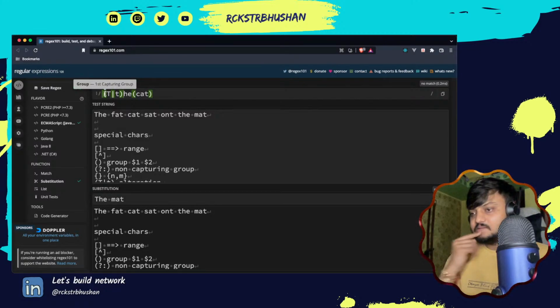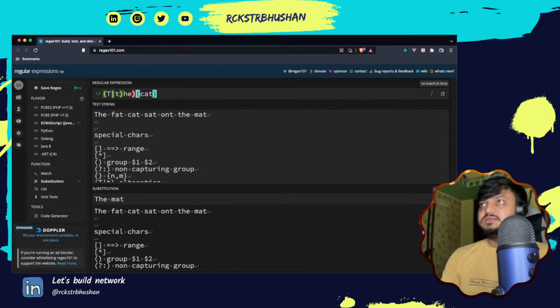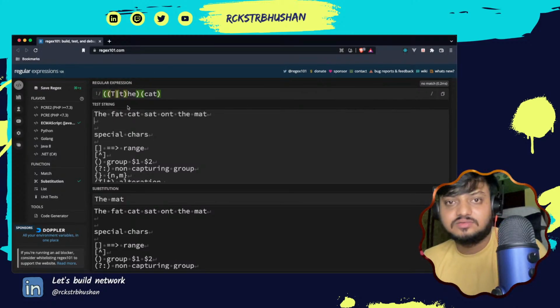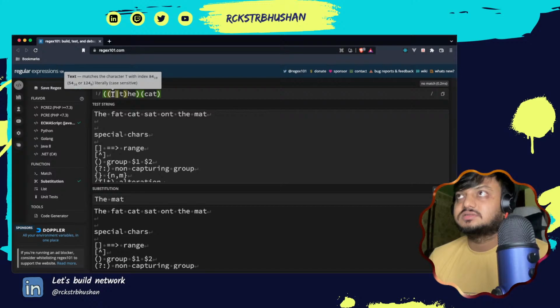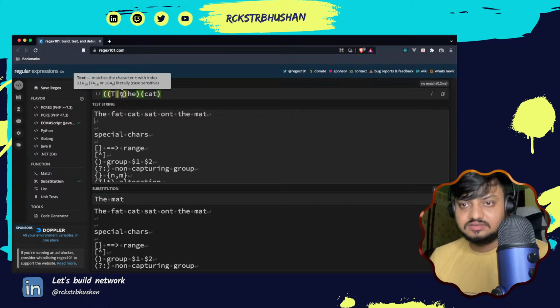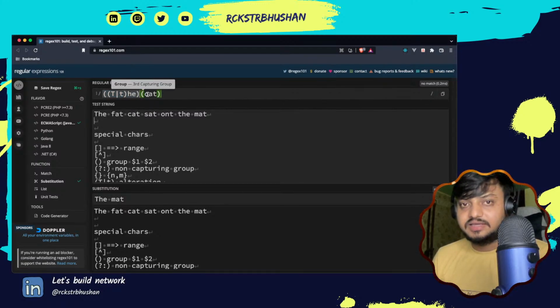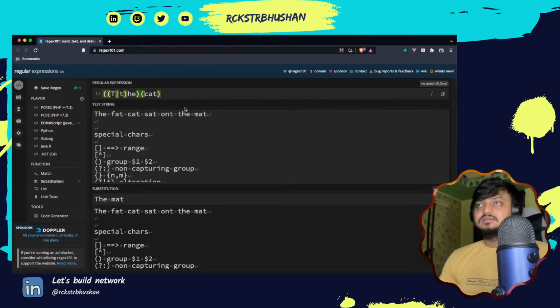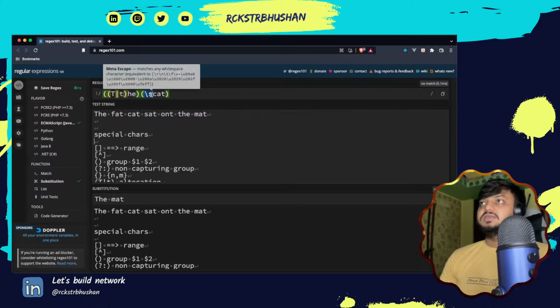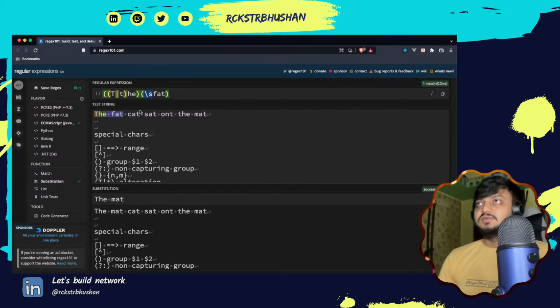And then let's complete this. I hope it's clear what I'm typing. What we are doing is we find capital T or small t, after that HE. It forms a group, the bigger one which is highlighted, and then followed by cat. And then here I should have this space as well. Okay, let's make it fat only. So now it is matching.